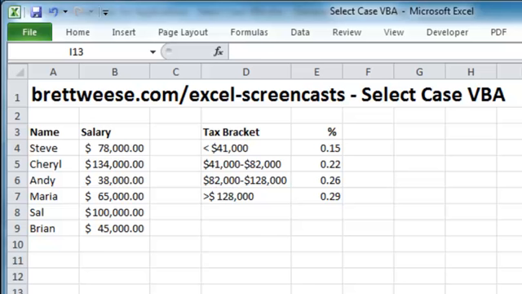For example, you'll see here on this worksheet I have a couple people's names and their annual salary. To the right of that I have some tax bracket information along with the percentage of tax paid on the various tax brackets. Now say I want to create a macro that if I select one of the names from the list and make it my active cell, I can then run a macro and determine how much tax they paid during the last year.